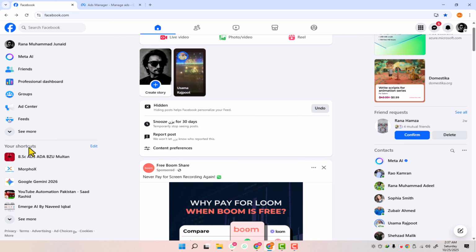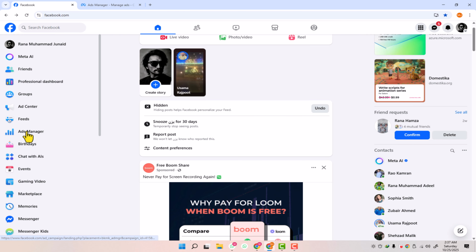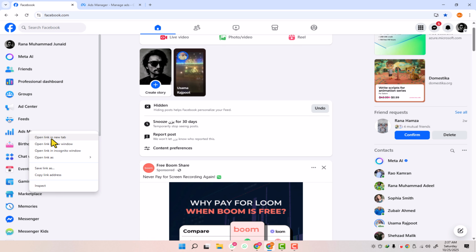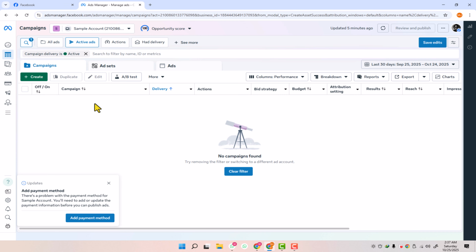On the left-hand side, you'll see a menu. Scroll down a little and click See More. From there, look for Ads Manager. Now, you can reach this page through Ads Manager or the Meta Business Suite. The layout might look a bit different, but don't stress. The steps are exactly the same.